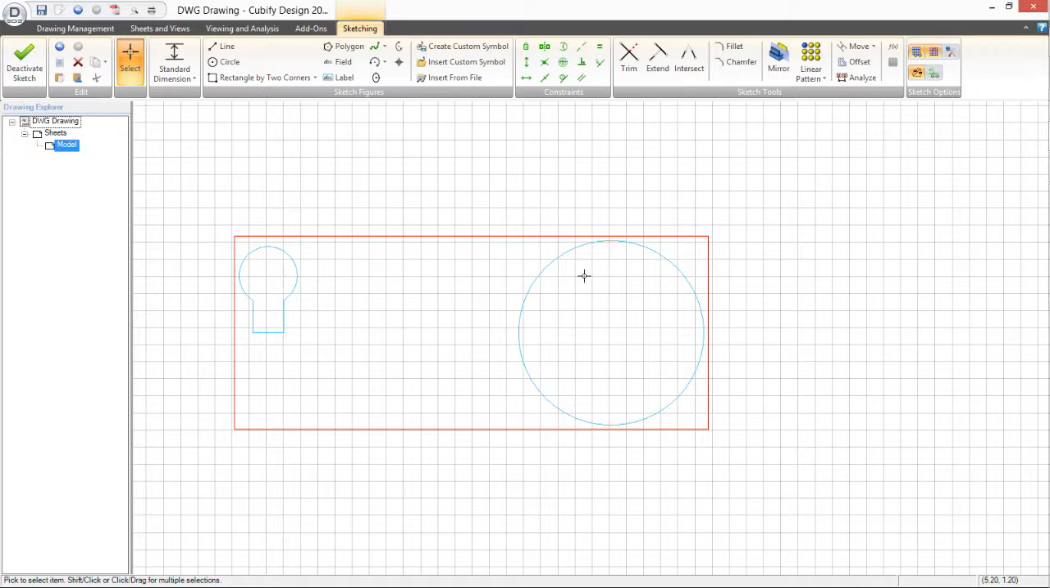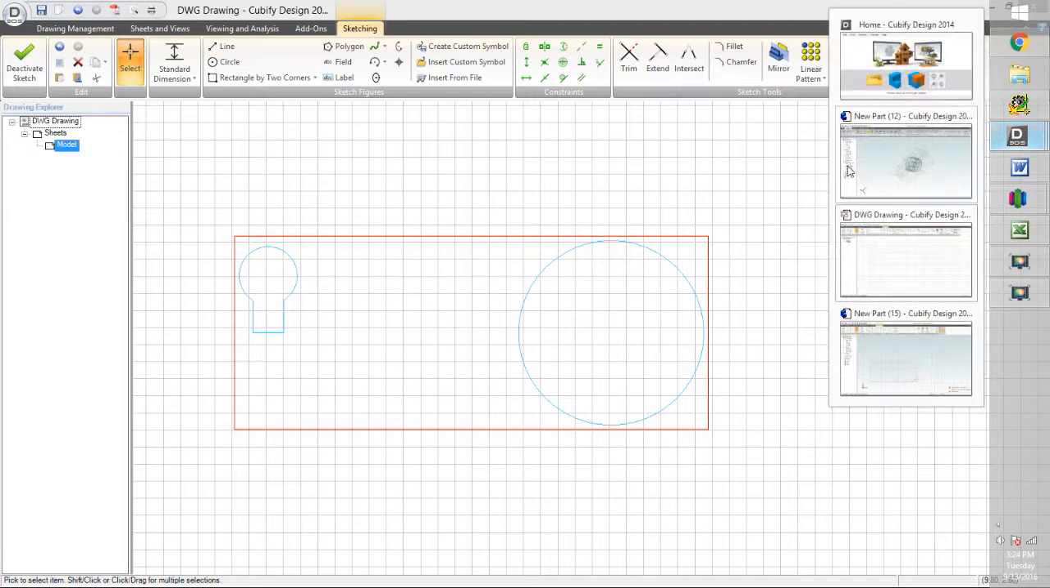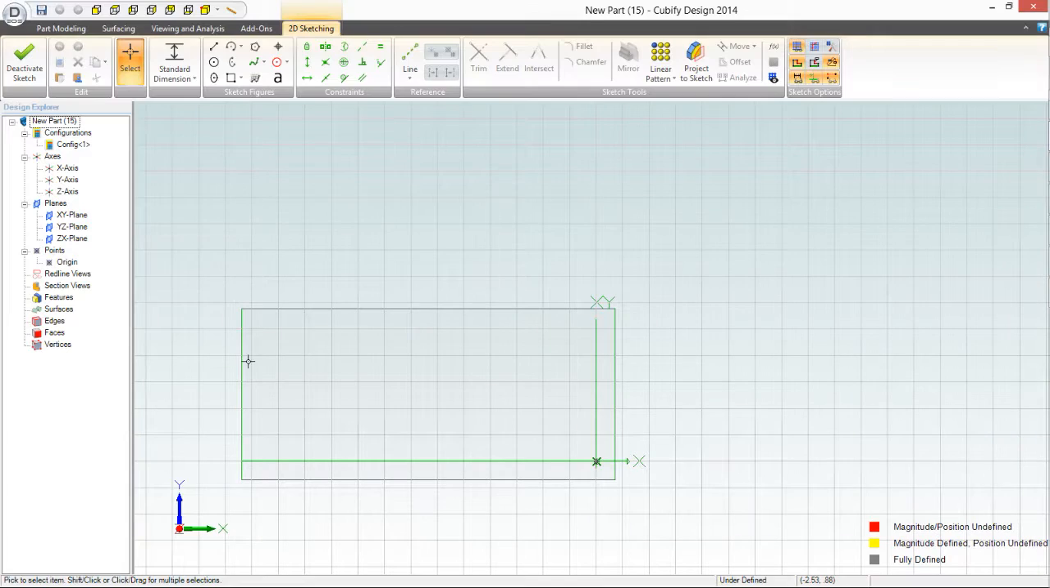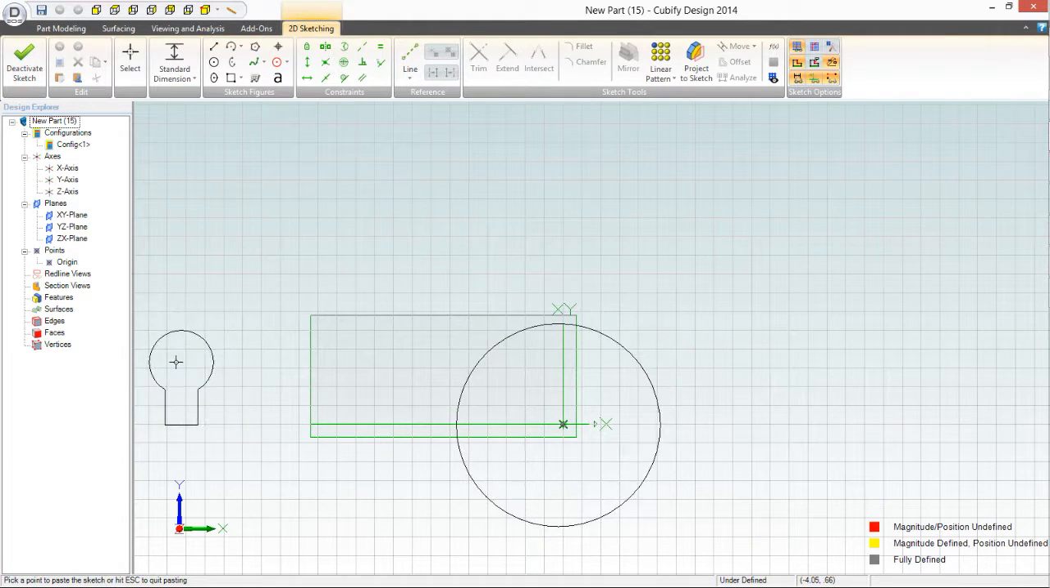And we've already copied, but I'll go Control C just for fun. And we've copied the key and the locator circle. And we'll go to a new part. Here's a new part. And we are already in sketch mode, so Control T. And here's our spiral and our locator circle.